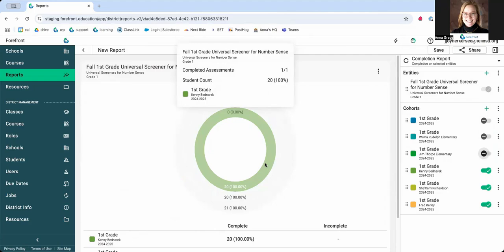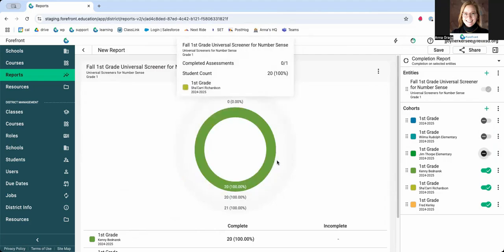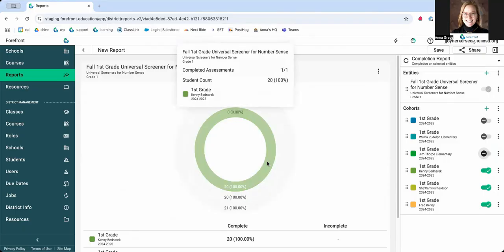Kenny has got all his data in, but I need to go talk to Shakari and Fred, figure out how I can support those teachers in getting their data in. Maybe they've just started later. Obviously, I've got a champion here in Kenny. How can I leverage him to support his teammates in getting in that data so that they can better collaborate and better make grade level instructional decisions?